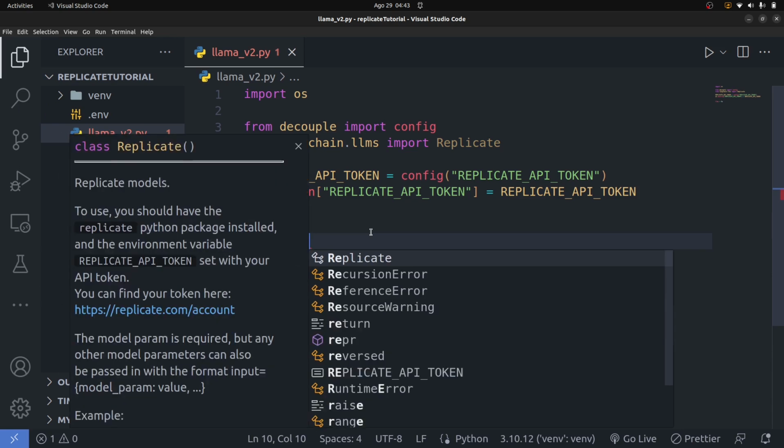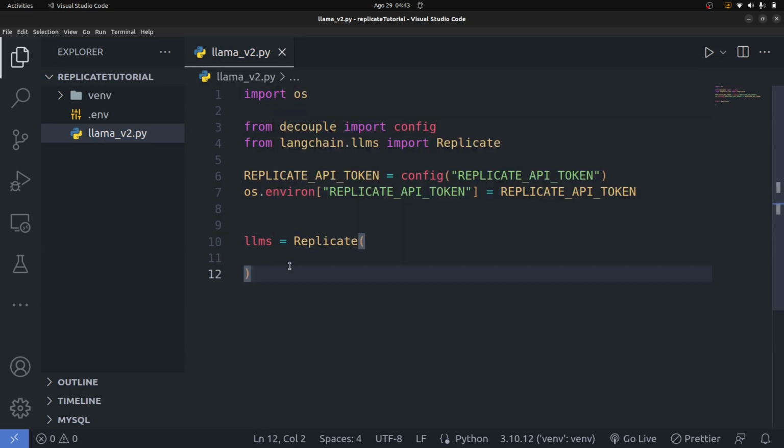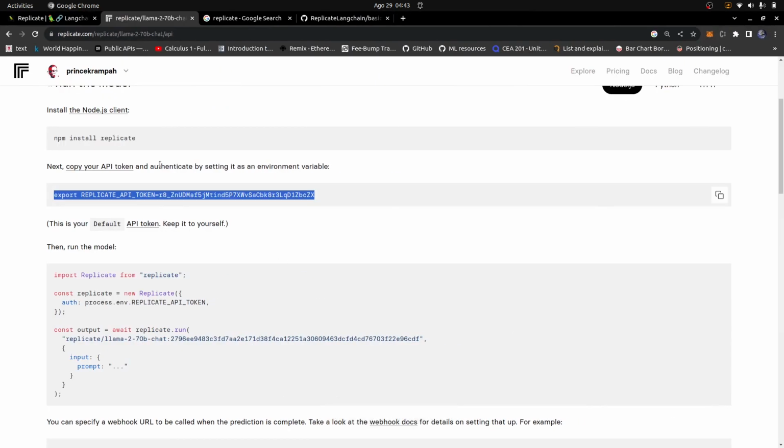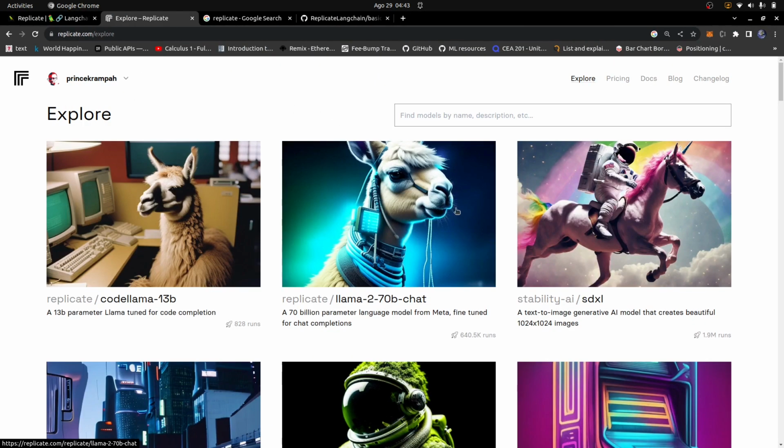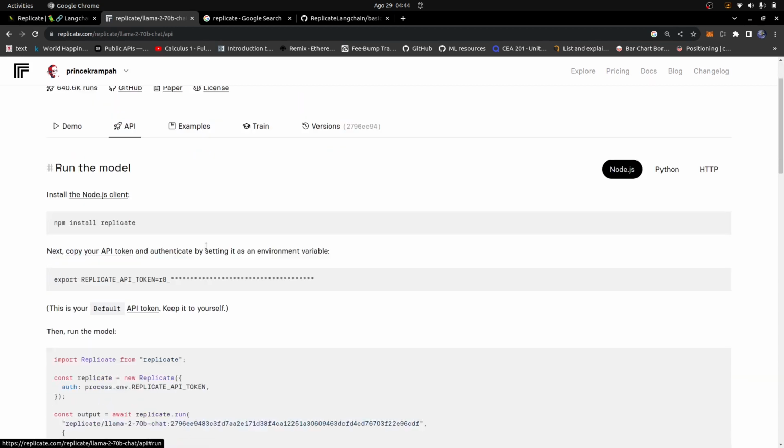So I'm going to say replicate, and then finally pass in the name of the model that you want to use. Okay. So now let's go back to explore. Once I'm in explore right here, I can click on the Llama 2 chat model, which has been fine-tuned for chatbot. This is the Llama 70 billion parameter model that has been tuned for chatting. So I'm going to go into the API tab.